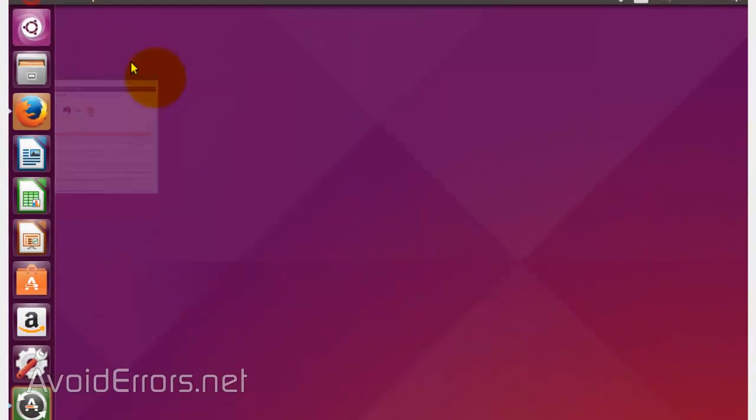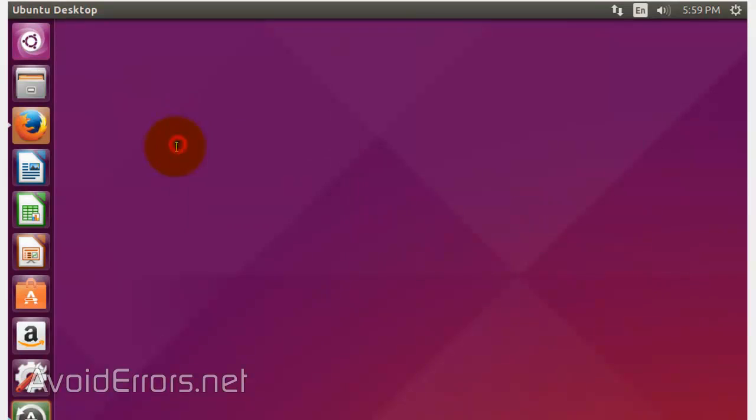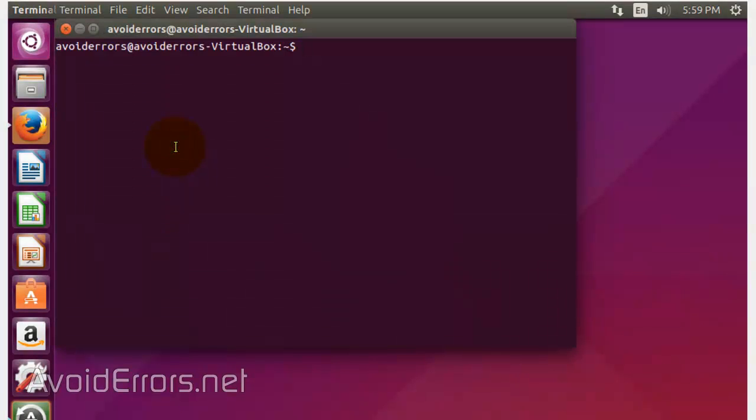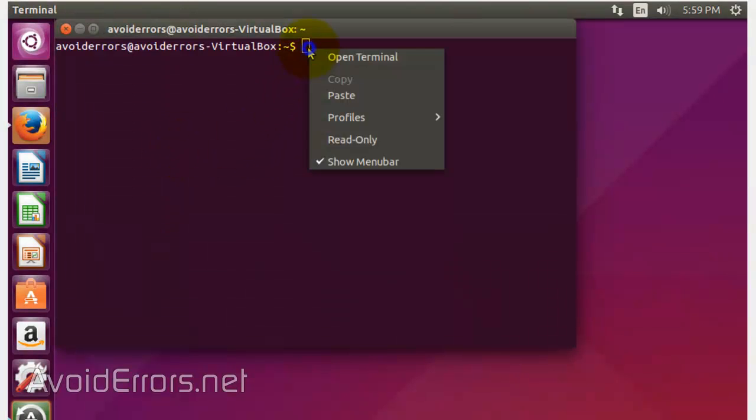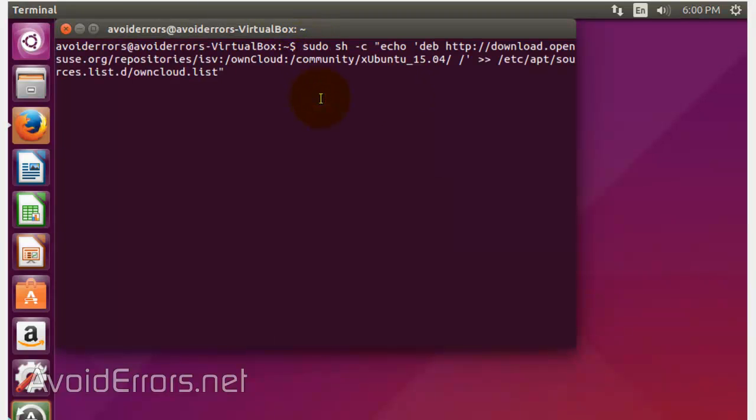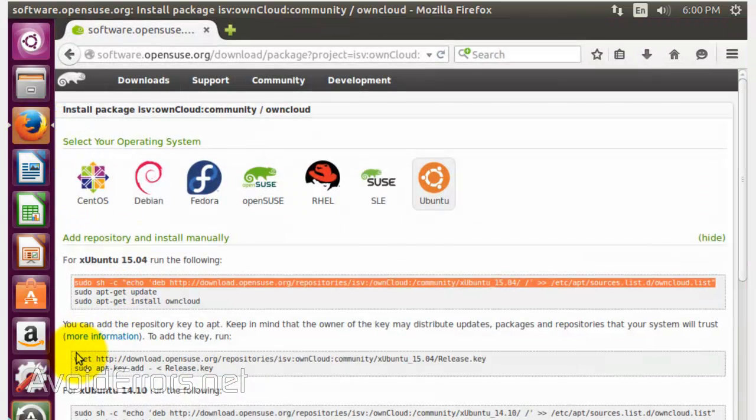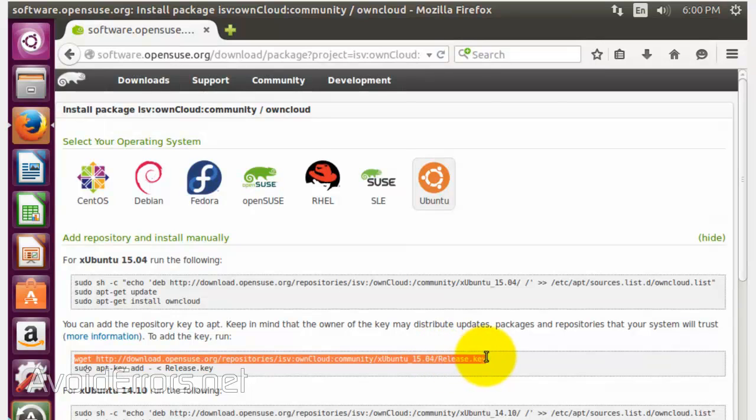And again, open the terminal and paste it there. You'll probably be prompted again to enter the admin password, so go ahead and do that. Perfect. Now head back to the ownCloud installation window, and now continue on the second block. Copy the first line and paste it in terminal.